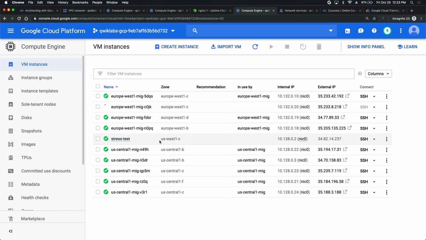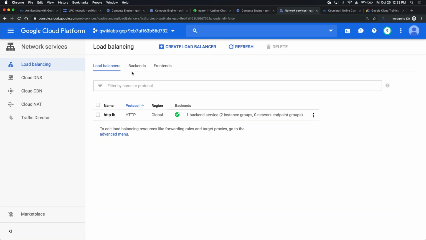But again, here's my stress test instance in US West 1C. And we can see we have instances in Europe and US Central 1. Now, that is essentially the backend. Let's talk about the load balancer. So what I've done is I've configured a load balancer here. It's an HTTP load balancer, which is a global load balancer. The great thing is it provides me one IP address globally, and I can just send messages or requests to that IP, and that will just be balanced across all of the backends.